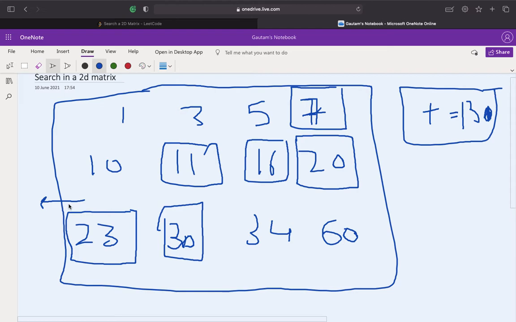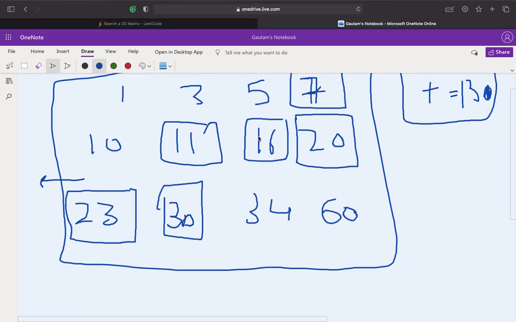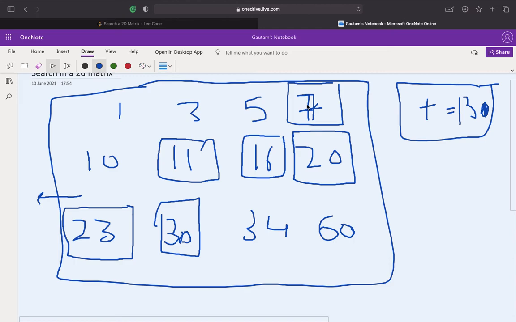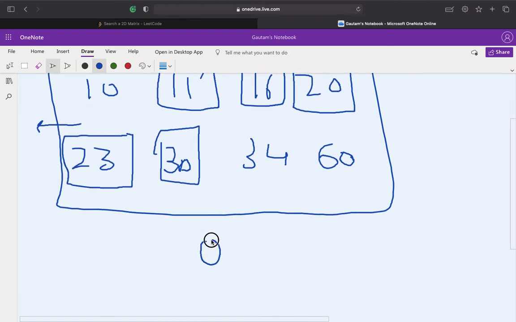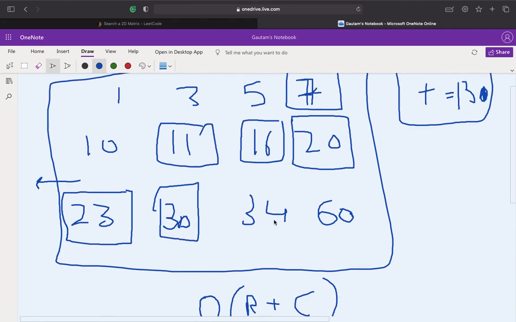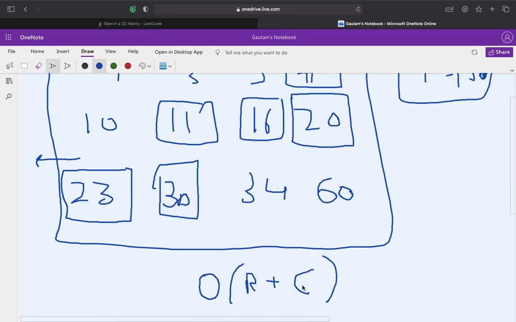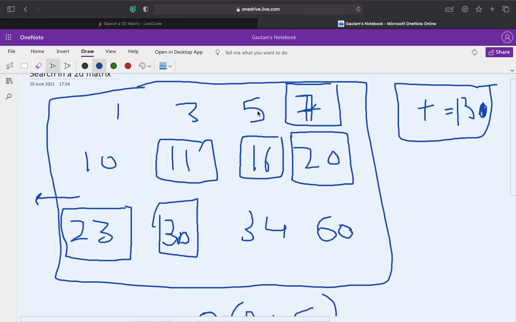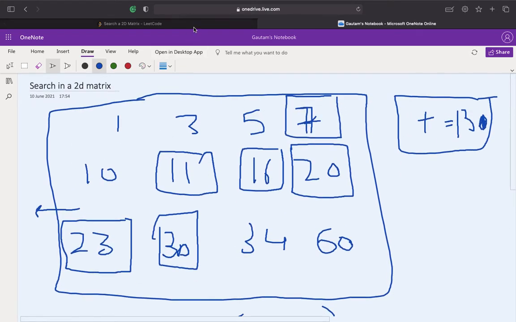So talking about the time complexity of this approach, see, we are not iterating through each and every element of this array. What we are doing over here is iterating row wise as well as column wise. So the total time complexity of this solution is big O of R plus C, right? Where R stands for the number of rows and C stands for the number of columns. So let's try to code this.